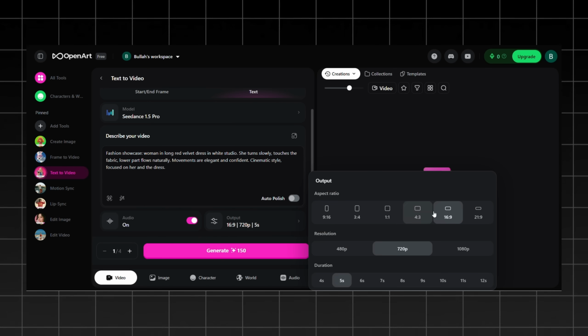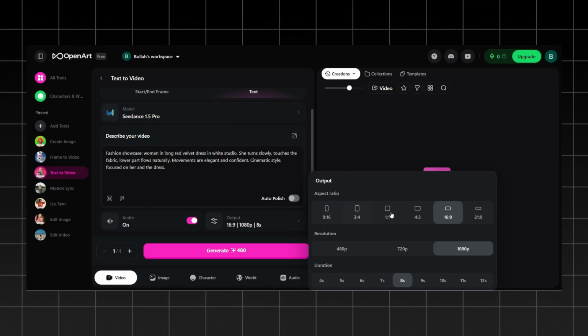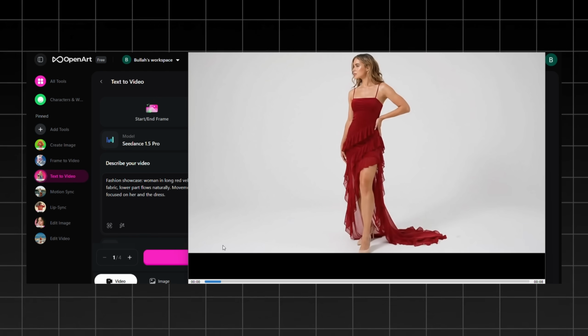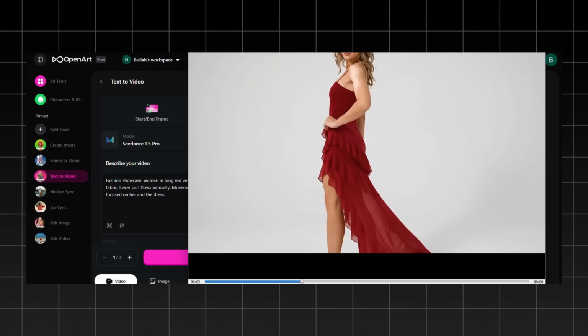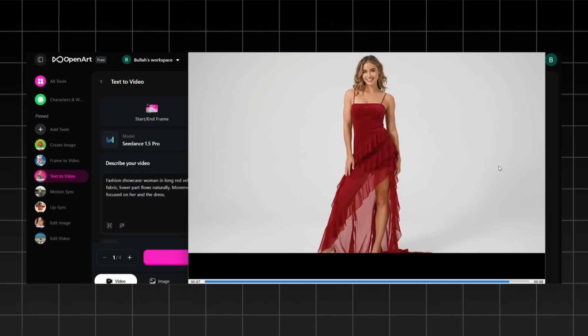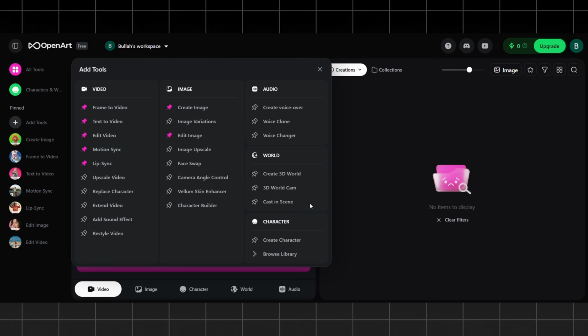Set your resolution to max, leave audio off for GIF style, and hit create. In minutes, you have a production quality video. Want 4K at 120 FPS? OpenArt handles that. You don't need multiple tools or a full editing setup.